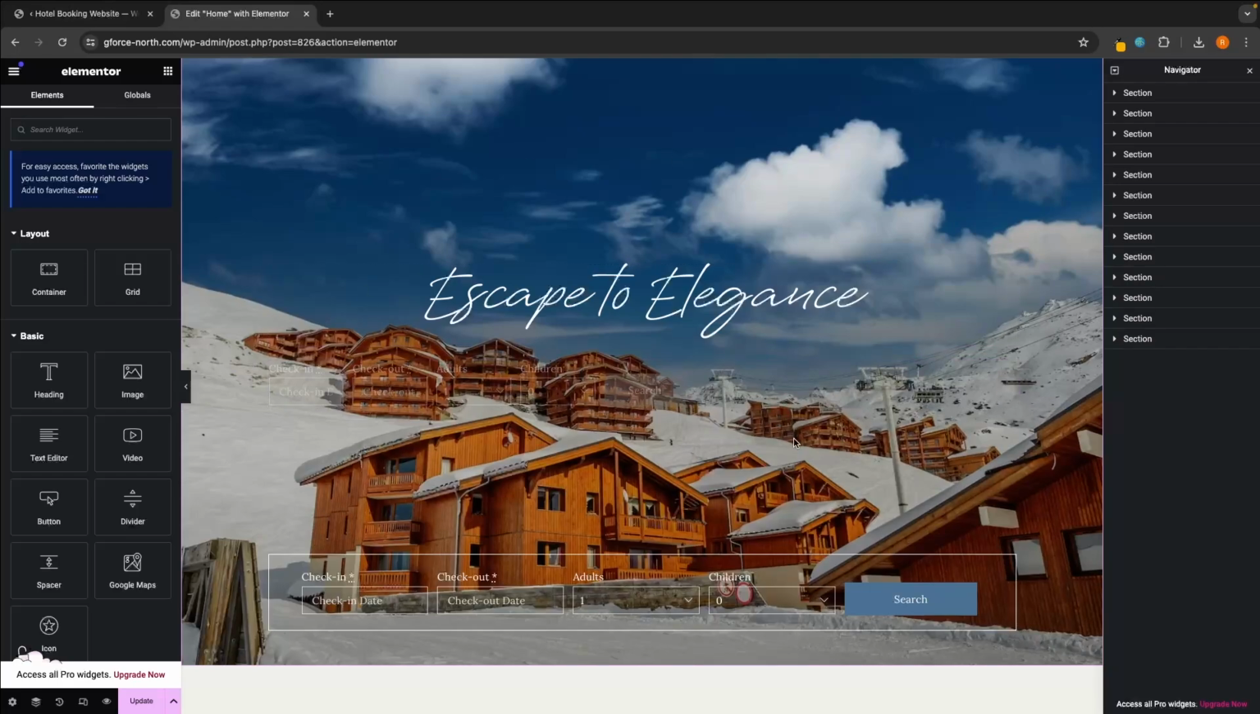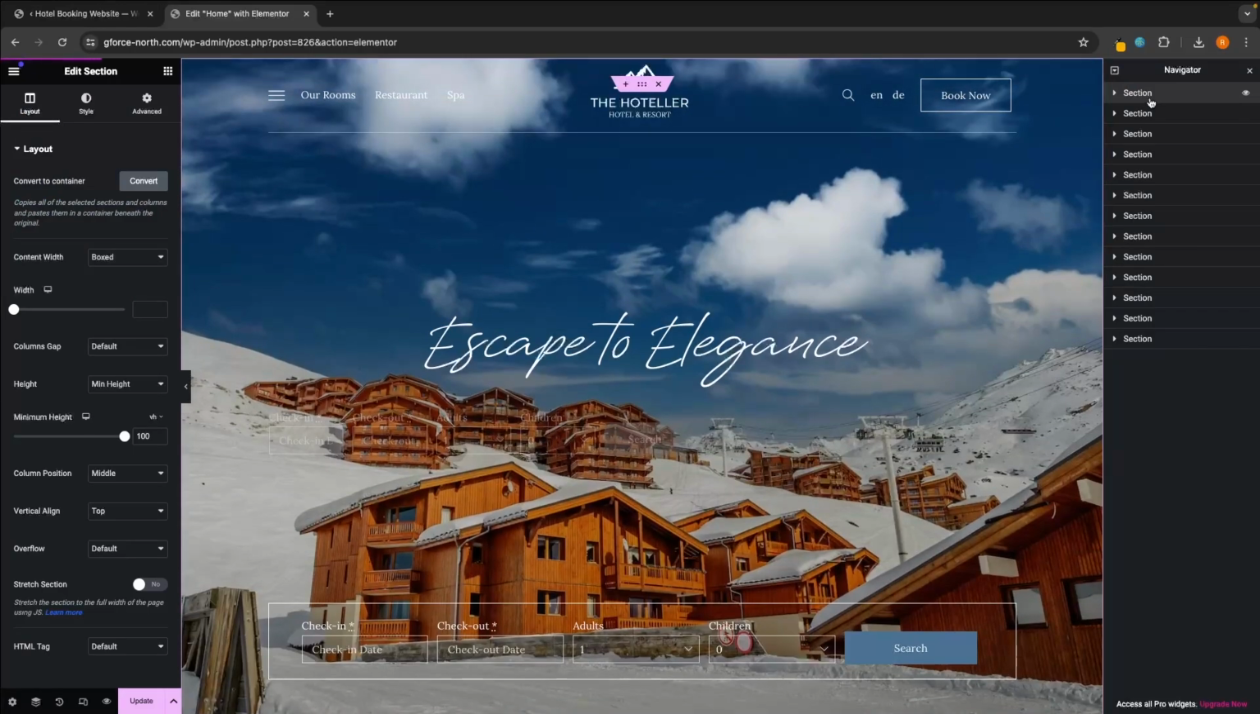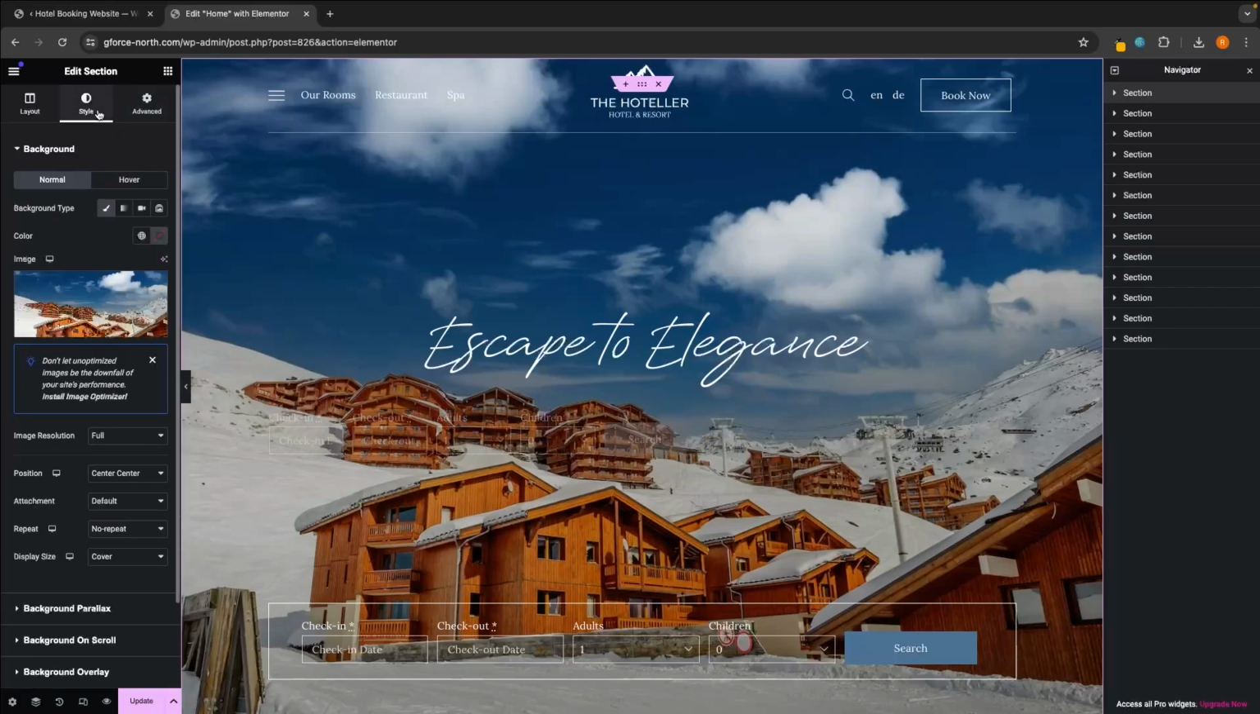So in order to change the background image on the template that you are using, all we need to do is make sure all of these sections are closed down. These just say sections. If they are open, just click on this arrow and it will send them back up. Click on the very top section of your website right here. And then if we go over to the control panel on the left-hand side, we want to flick this to style. And then in here, you should see the current background image.